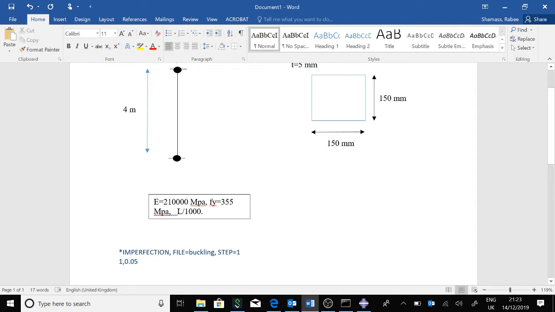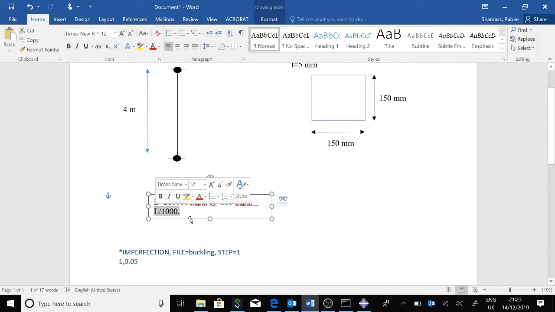And the elastic modulus, also in megapascal, which is Newton per millimeter square. I will use a grade of 355, where the yield stress is 355 megapascal. And finally, the imperfection: I would choose the imperfection as the length over 1000.